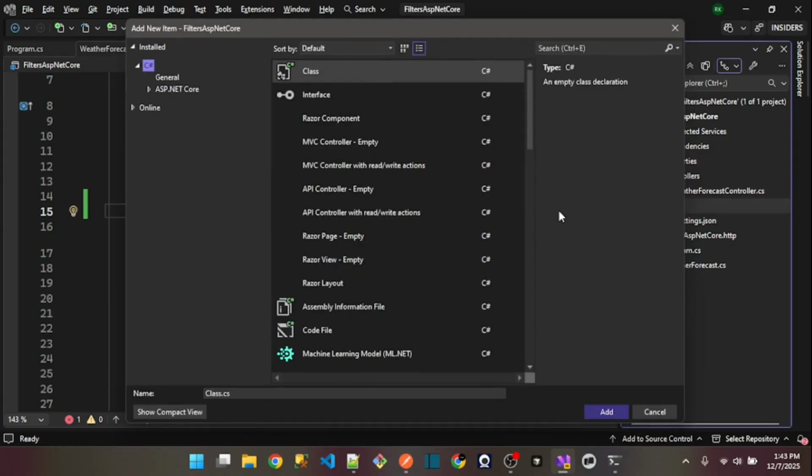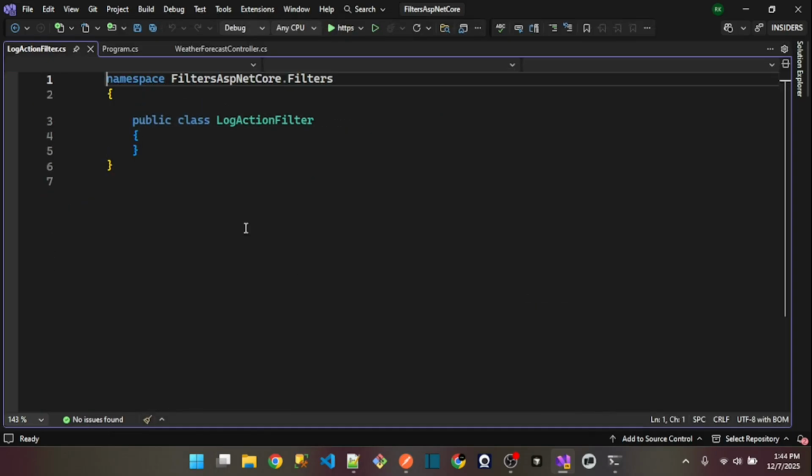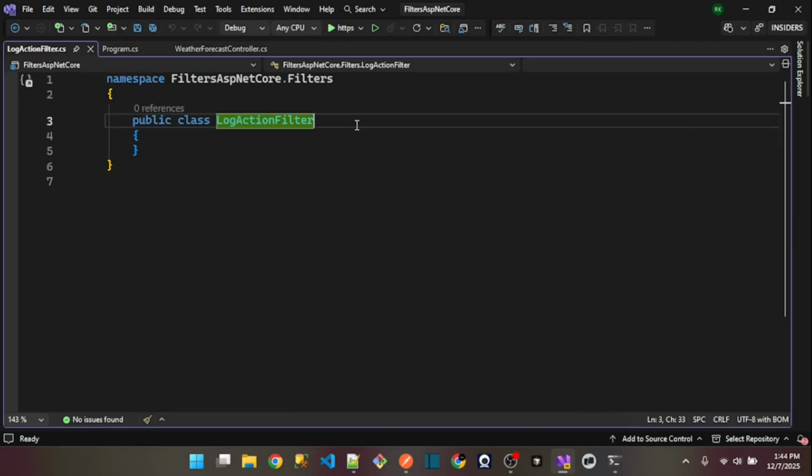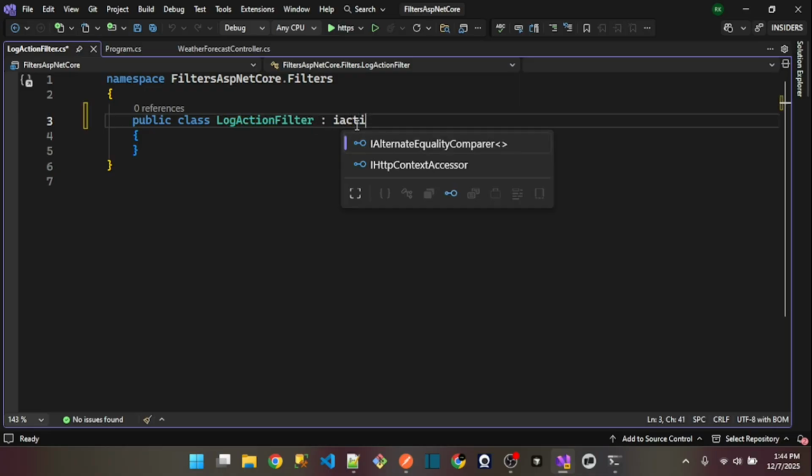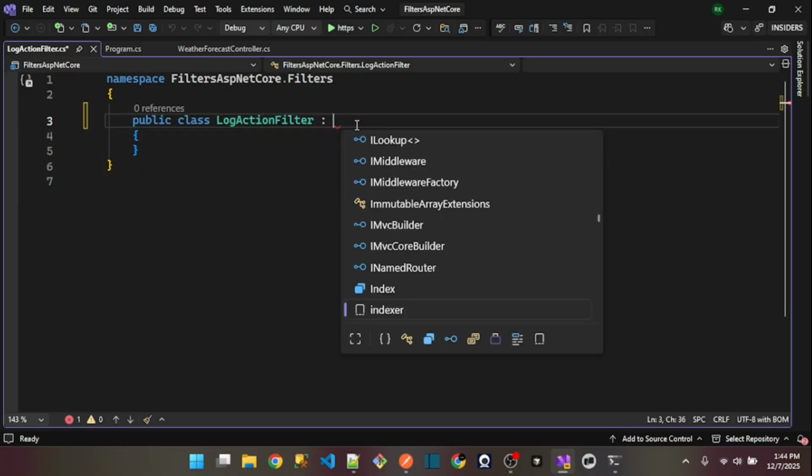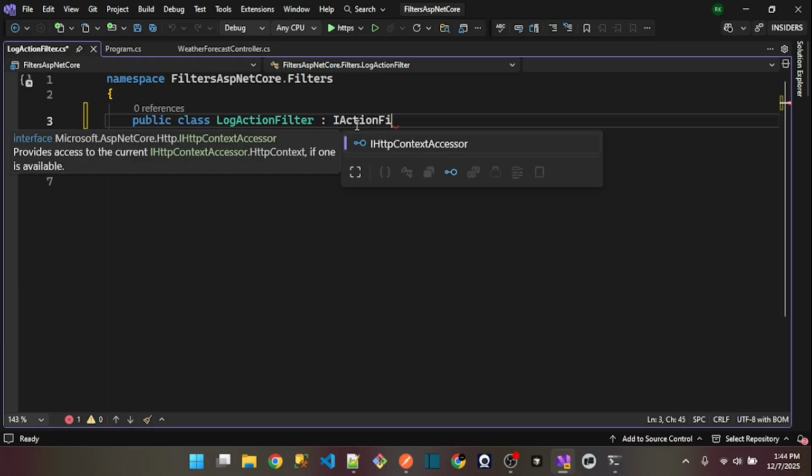Suppose with action filters I want to log the actions: at this moment the action is started, or at this moment the function is executed successfully. So what I will do here is name it LogActionFilter, and add this class. Now this class should be inherited from the ActionFilterAttribute.